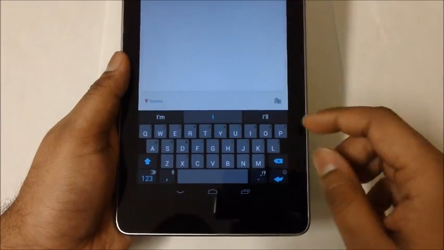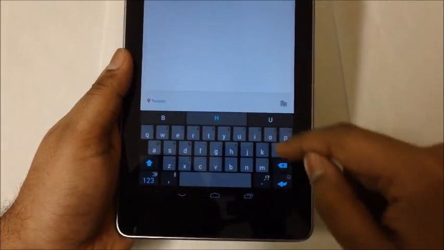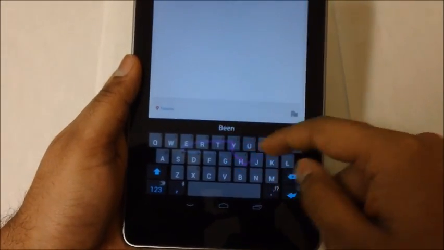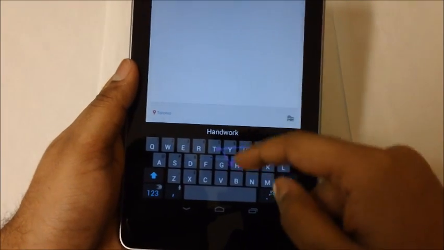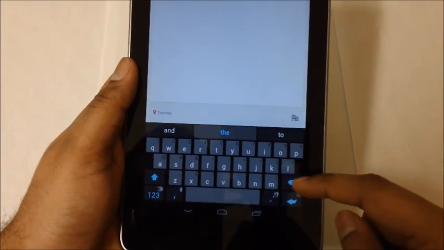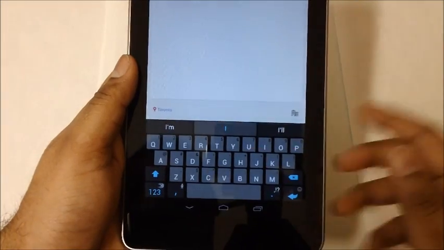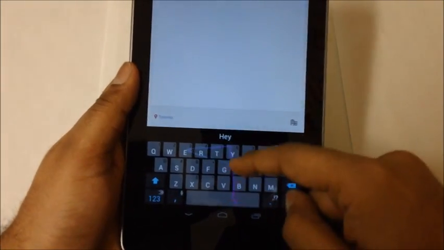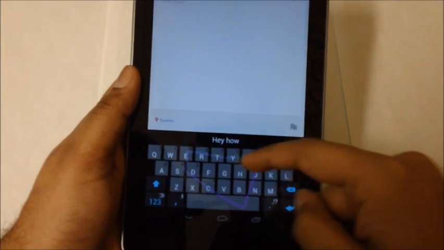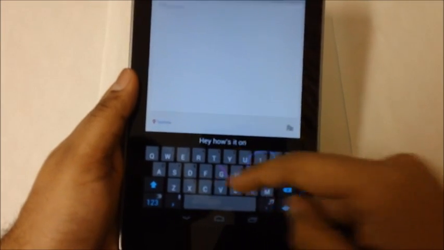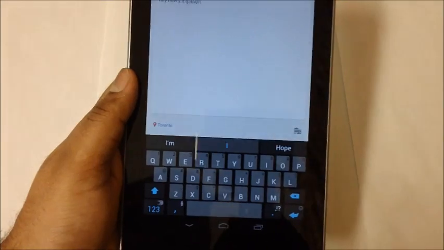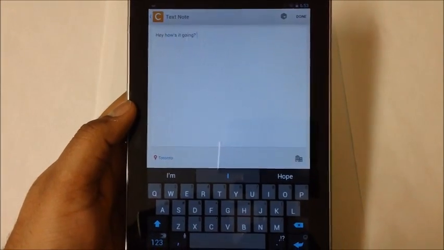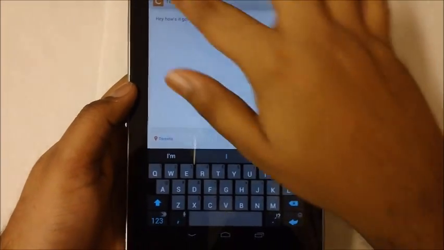So let's go ahead. Let me say, hey, how's it going? Uh-oh, it wrote benefiting. Oh, okay, I have to tap the space bar too. So, hey, how's it going? How fast was that? To my calculation, that was really fast.